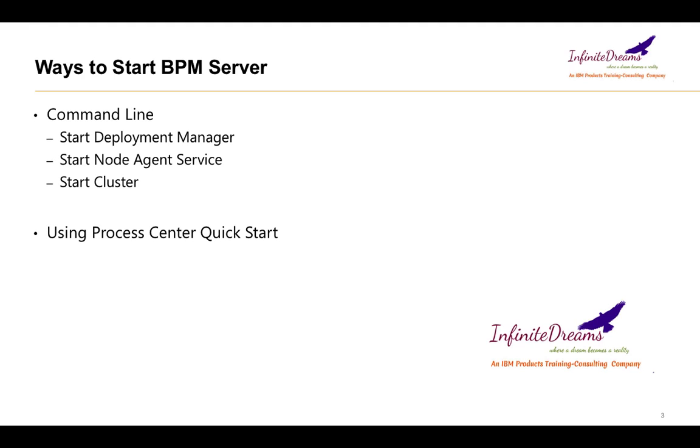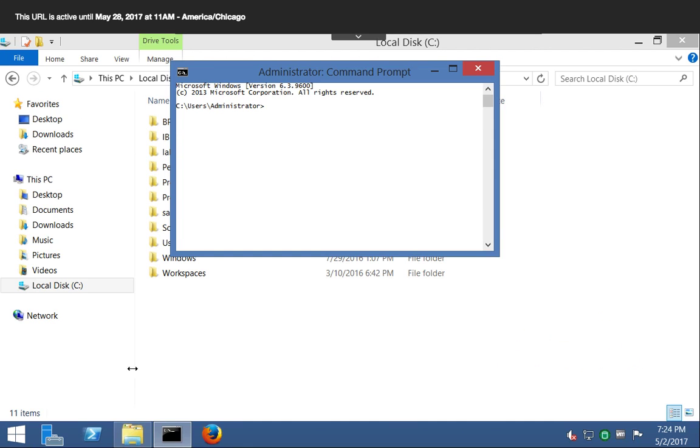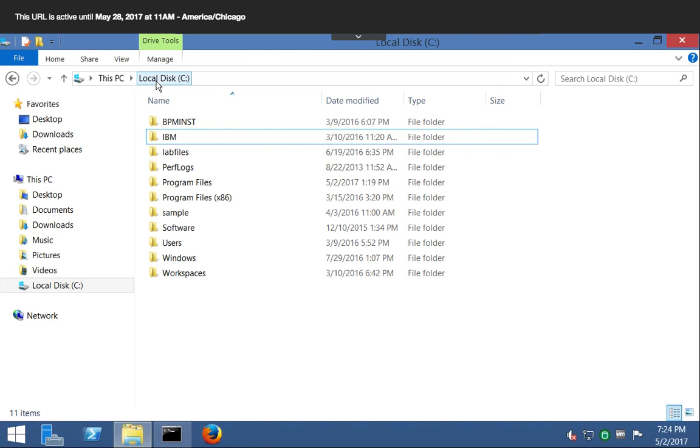When we go for the command line, the first step is starting the deployment manager. The deployment manager command is inside the deployment manager profile. We need to go inside that profile and start the deployment manager, and after that we need to start the node agent service. Once both are started, we need to start the BPM cluster. So first we need to start the deployment manager.